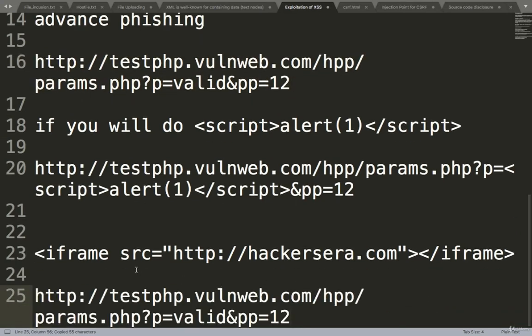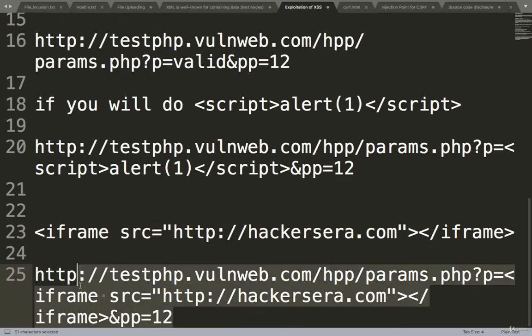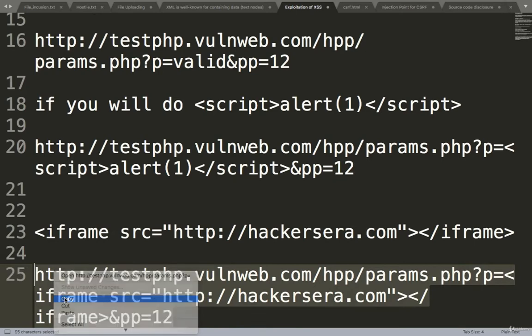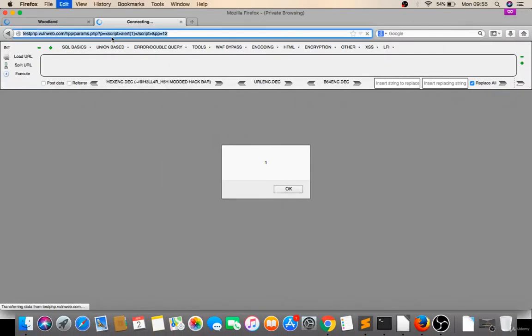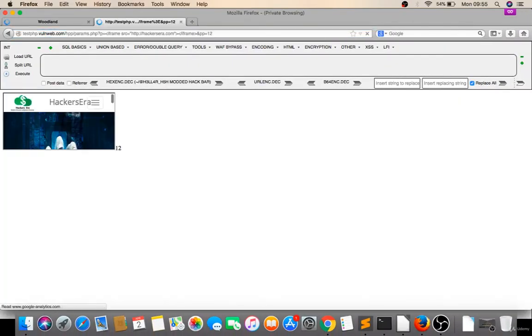So the p parameter is vulnerable, so instead of the p value I'll give this now. See, yeah, so this is your final. Let's copy this now. Let's open this. What happened? So they are embedding hackersera.com into the web page.